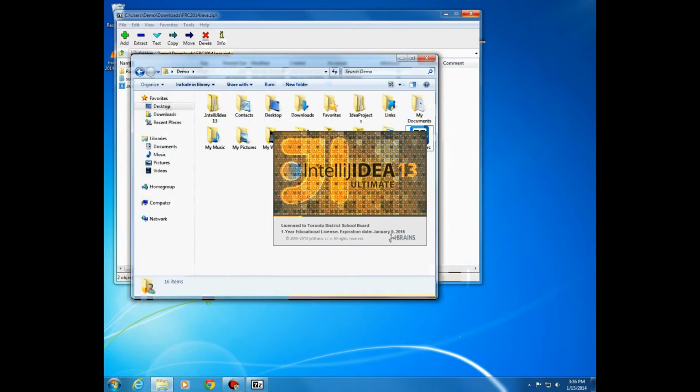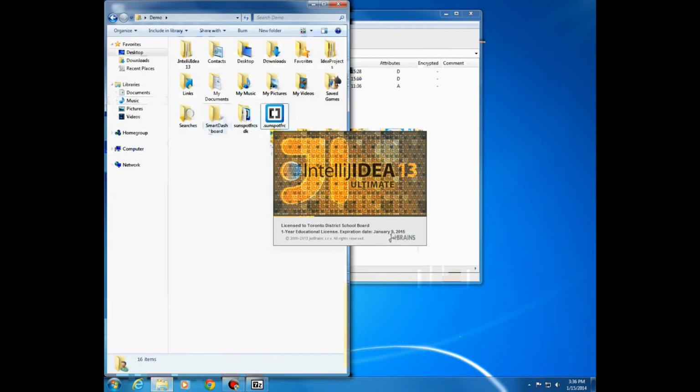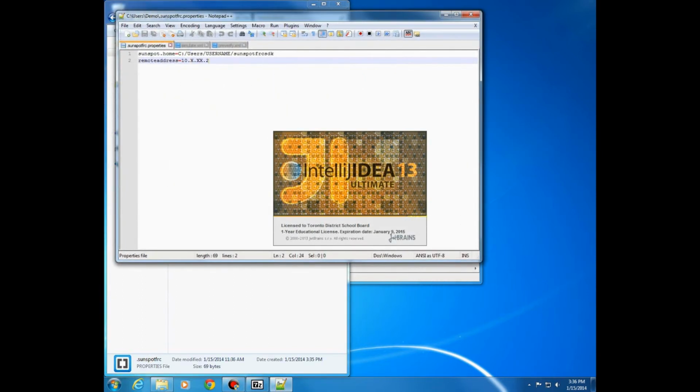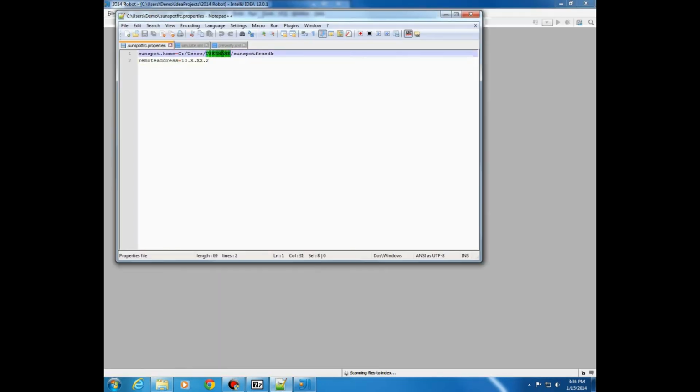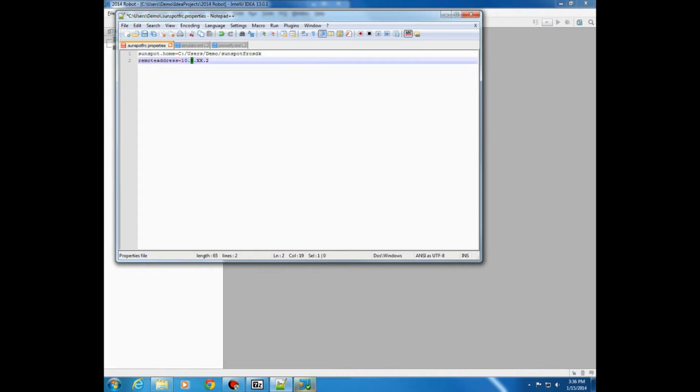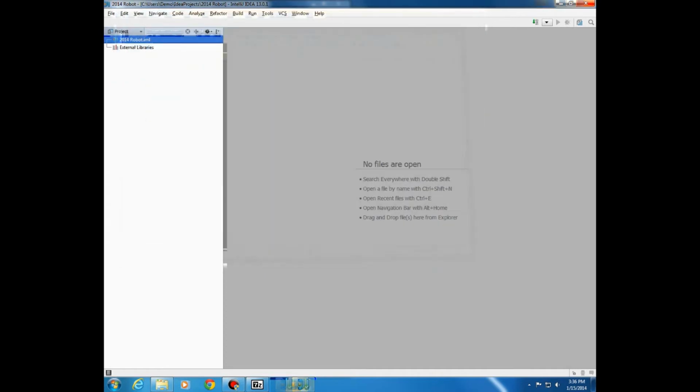So, since this is extracted, I'm going to get you guys to right-click this .properties file and edit it with whatever text editor you're going to use, say Notepad or Notepad++. What you're going to do here is change the Sunspot home variable to reference your username. In my case, it's demo, so you do demo, and this is going to be your team number. So if your team number is, say, 2056, you do 20.56.2. And for my team, which is 865, I'm going to be doing 8.65.2. So you can go ahead and close these up.